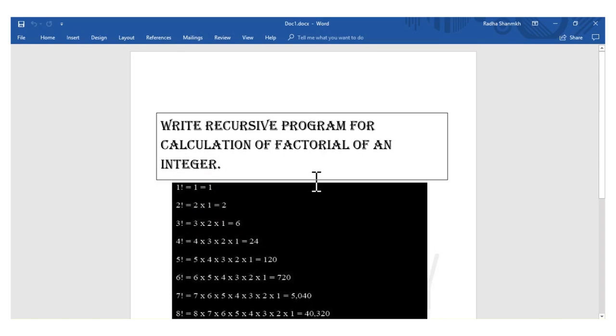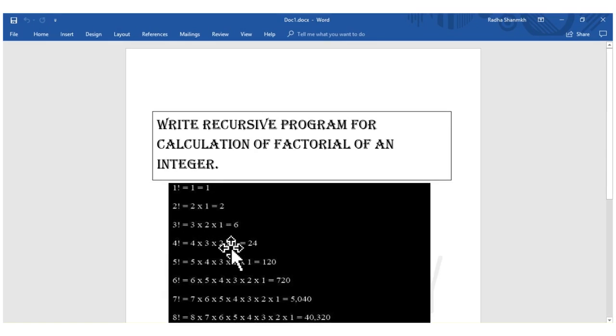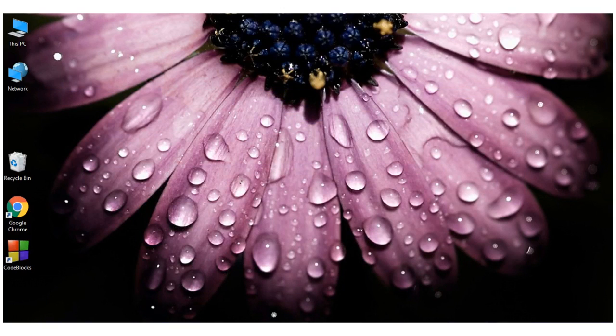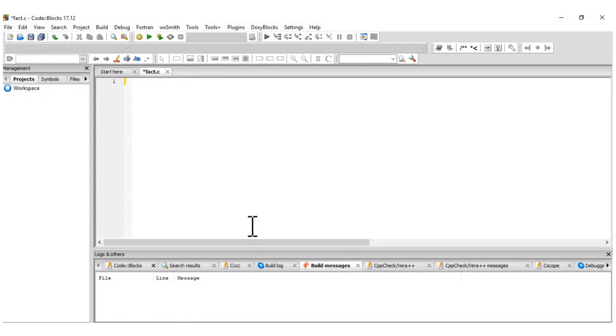First of all, how to find the factorial of an integer? For this, the factorial of a number can be obtained by multiplying all the possible positive integers equal to the given number. Okay, let's write a program for this question. For this purpose, I am using Code::Blocks. Code::Blocks is an integrated developer environment where you can have a text editor and you can easily compile and run your programs.